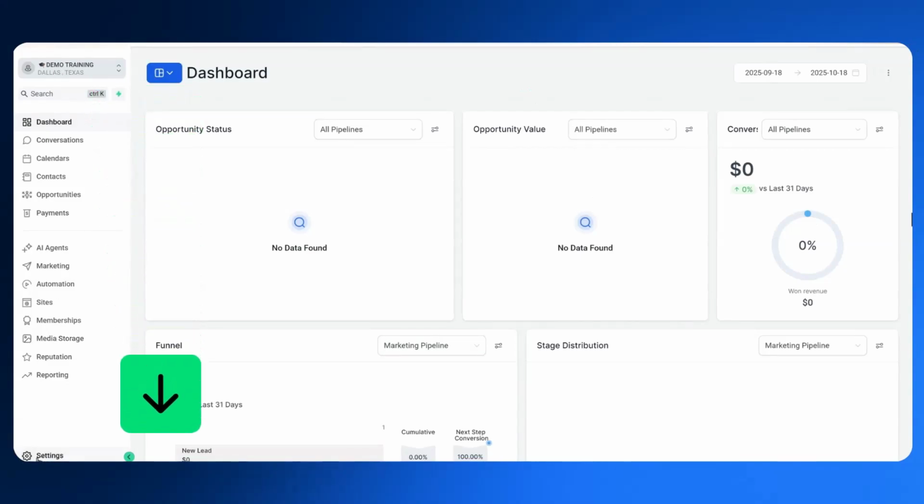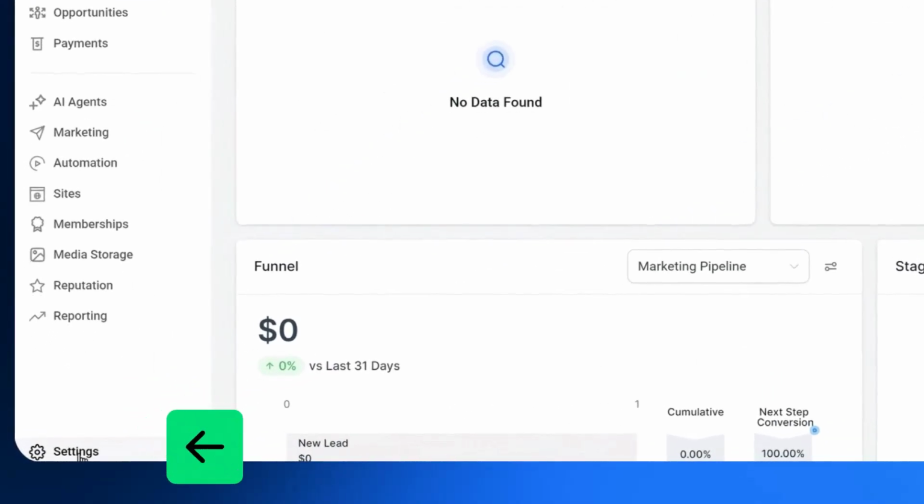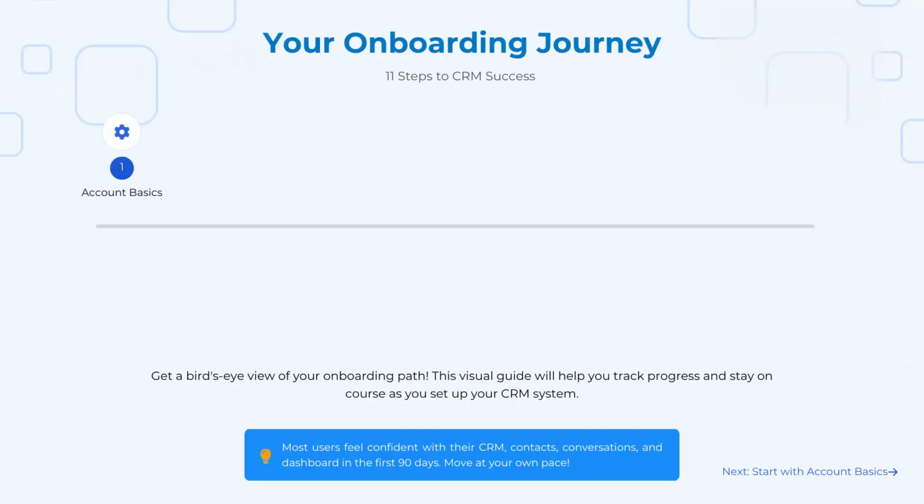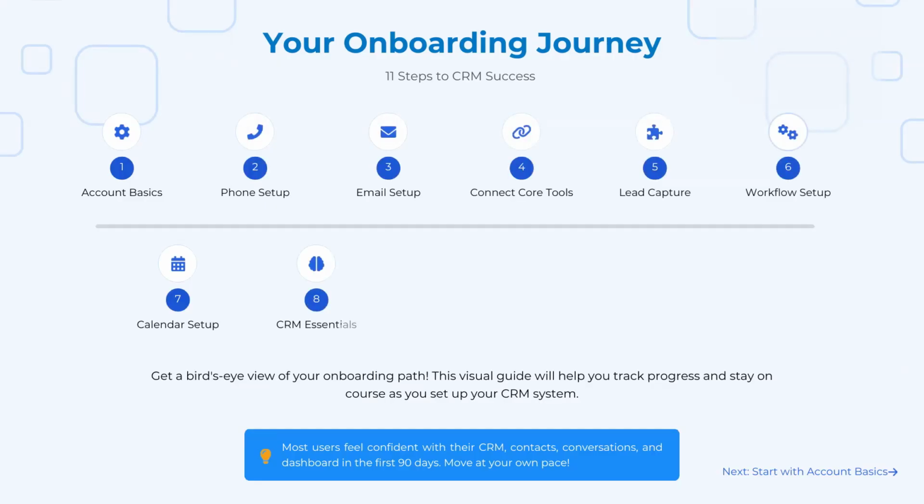The settings button is where you will be most of this training, and that's because we need to set some things up so you can start utilizing your software. We'll walk you through 11 essential steps to get your software running the right way. You'll find checklists, walkthroughs, and tips that will help you get it done without feeling overwhelmed. If you utilize the checklist, you can check things off your list as we go.